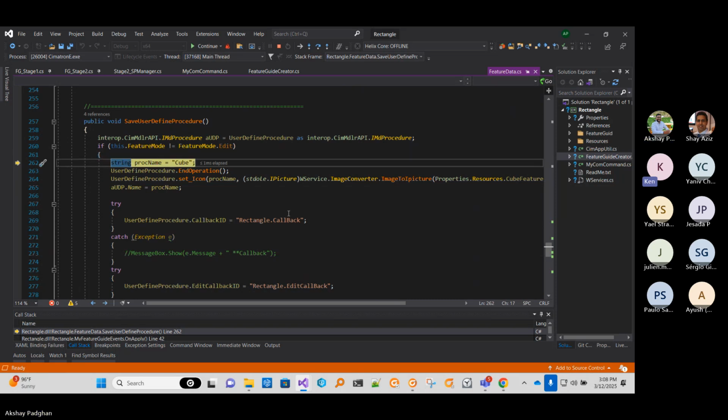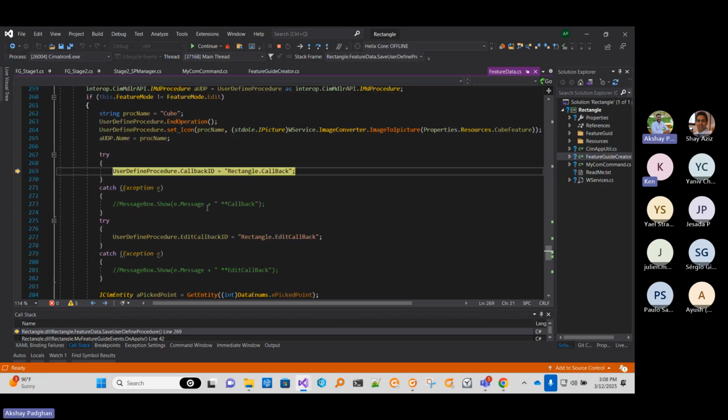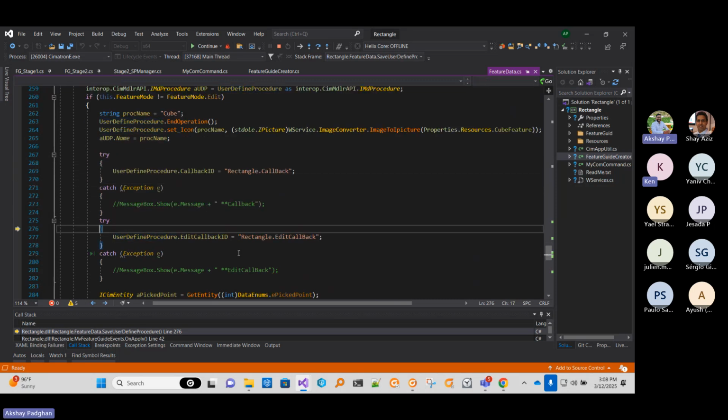So let's check. First, I have ended the UDF operation, then give the callback and edit callback ID. This is a string, and actually this is not like rectangle callback or rectangle edit call. Ideally, it is a UID of that class. The UID is assigned when that class is compiled. For C sharp, it is much simpler: the namespace dot class name. But for C++, you have to find the UID in the registry and give it here.